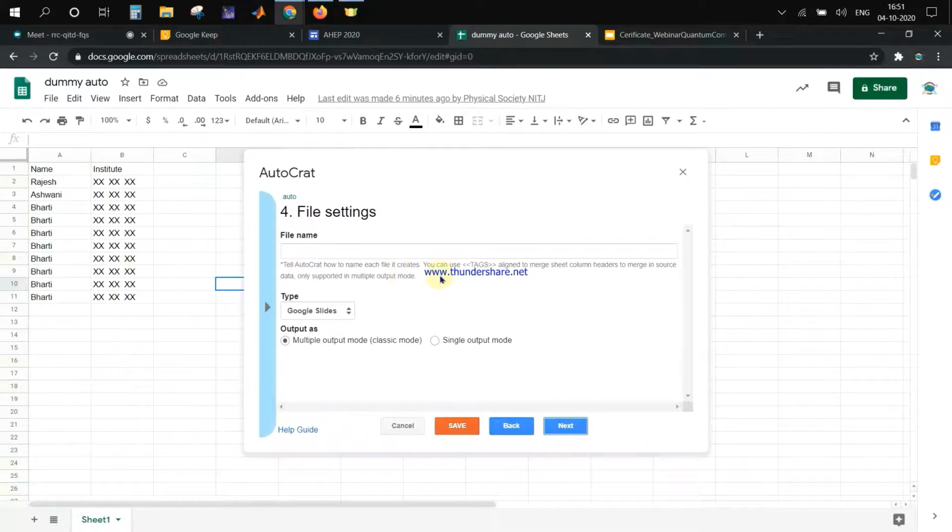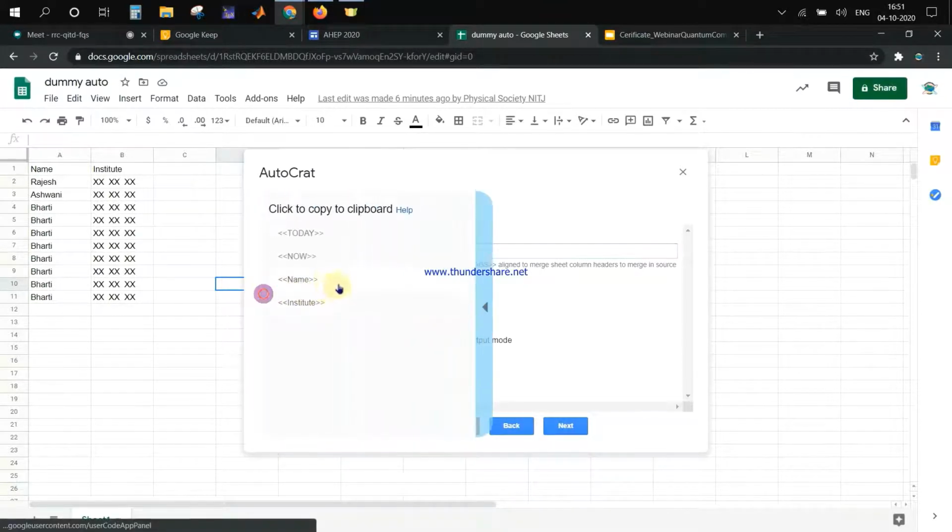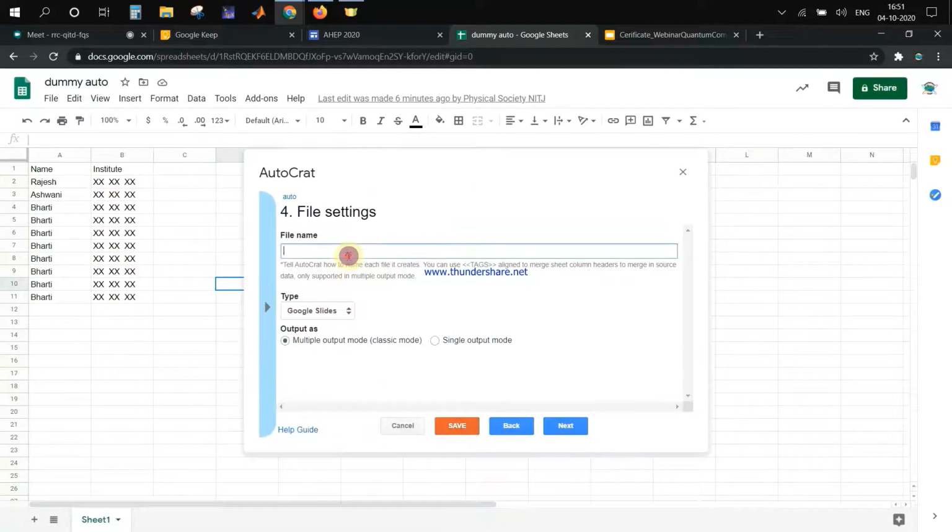So how do you want to save the file? Okay, by which file name? So I want to save the file by using its name. Okay, so it will automatically save the file using the name of the particular fellow. So what type of file do you want to save? I want to save it as a PDF.